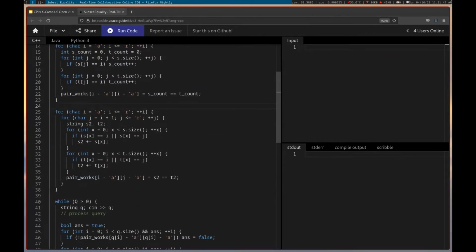Next, I have to go through each pair of letters. So between A and R, with J from I plus 1. So basically I'm starting with AB, going all the way to not RR, but what comes before R? Q, right? QR. So yeah, I'm going up to QR. I have S2 and T2. This is basically S prime and T prime.